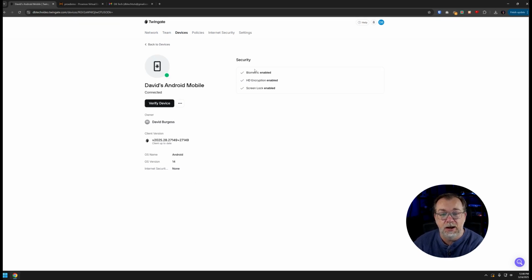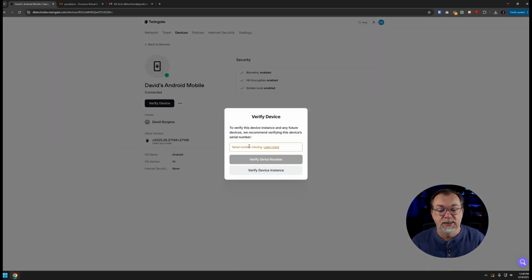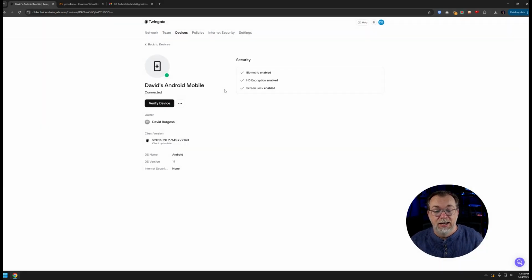Again, we can see a lot of the same information. We can see that it's connected. We can see all the security stuff we saw a moment ago. We can archive or block a device if we need to do that. Or we can click verify. We don't have a serial number. So what we would need to do is get the serial number off of our phone and verify the device if we wanted to go that route. Again, this is for testing purposes, but just know that you can be very, very granular about the devices that you allow on your network.